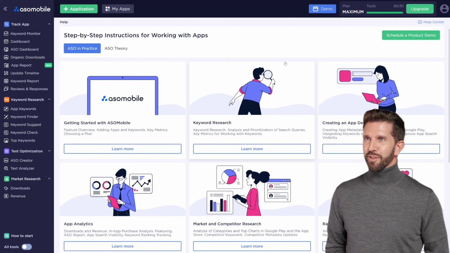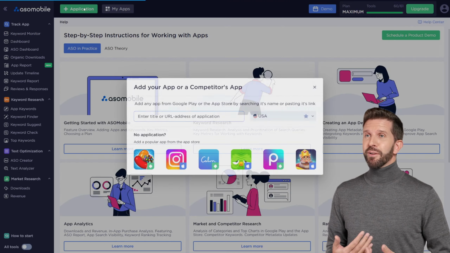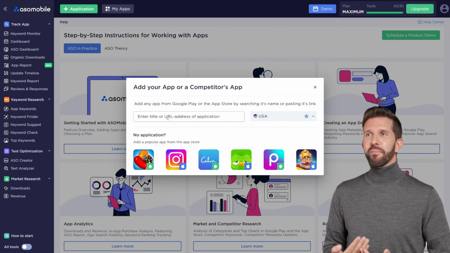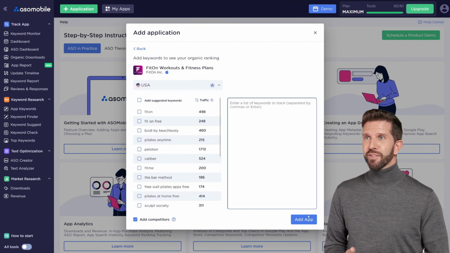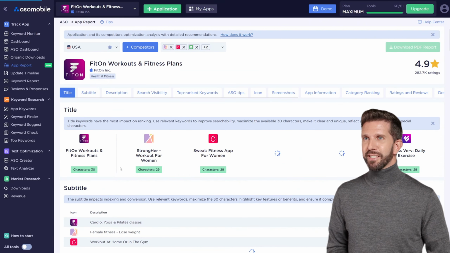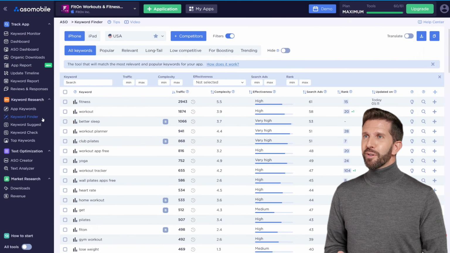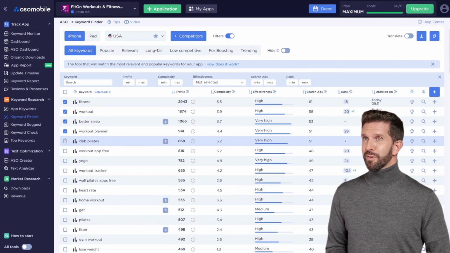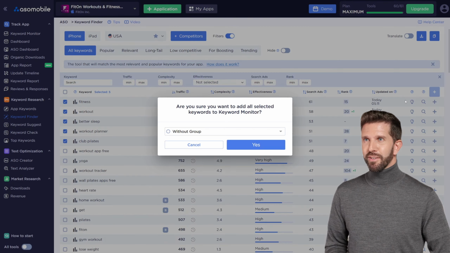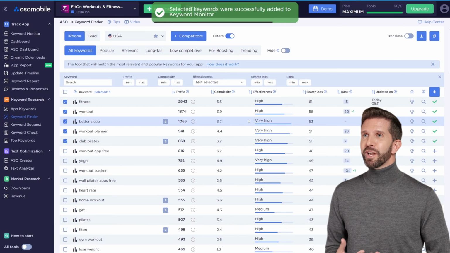How to build your Semantic Core with ASOMobile. Now, I'll show you how to create your app's Semantic Core using ASOMobile. First, we need to add your app to the ASOMobile platform, or select an existing one, just like I did. Next, we go to the Keyword Finder tool. First, we have the All Keywords tab. This is a full list of all the keywords we've found. It's a great place to start if you want a general overview.